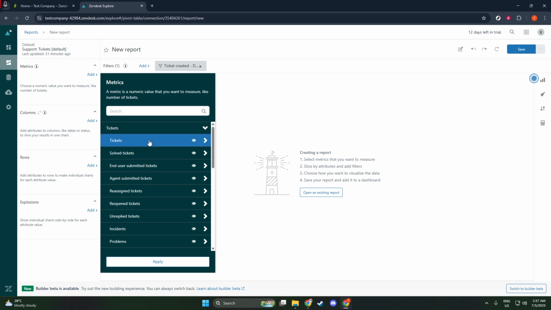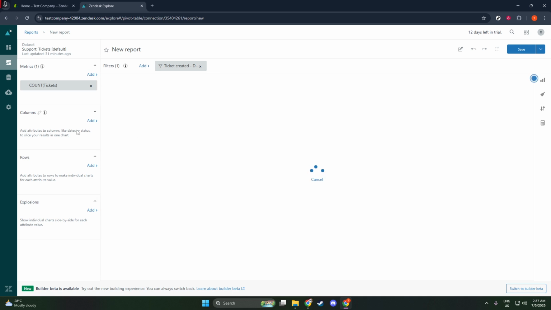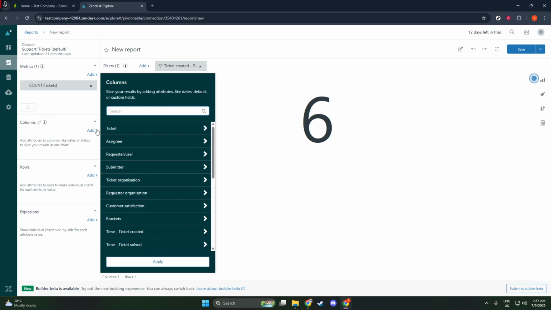Next, you'll want to choose a visualization type. Once your data loads, take a look at the top toolbar where you'll find options like table, column, line, or pie charts. Zendesk defaults to a table view, but pick a format that best shares your data story. It might be a pie chart, or maybe a line graph suits your needs better.